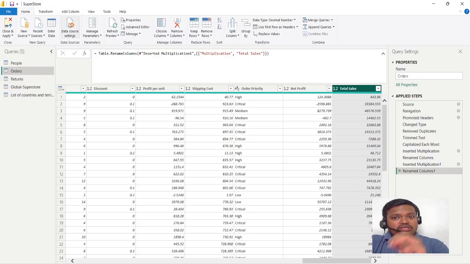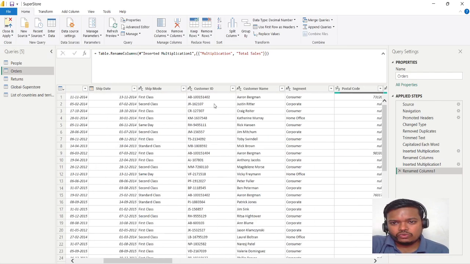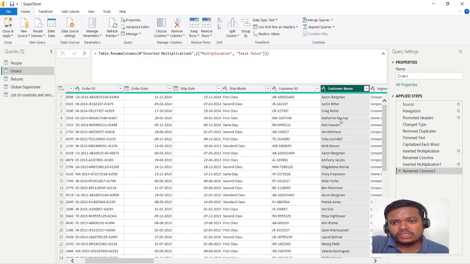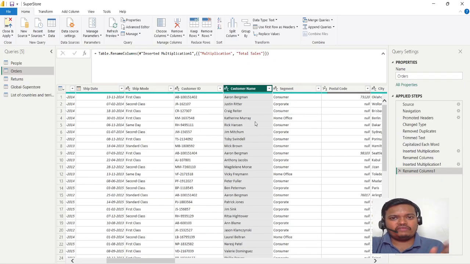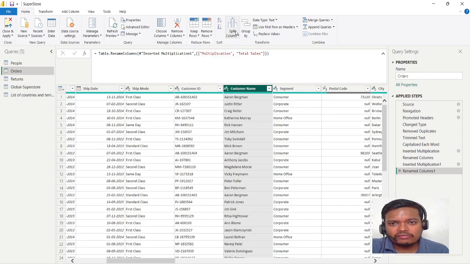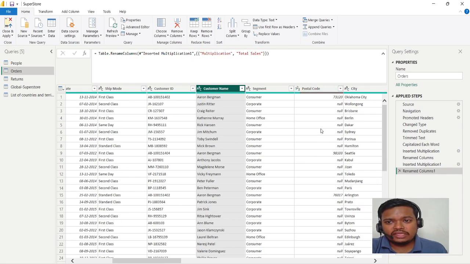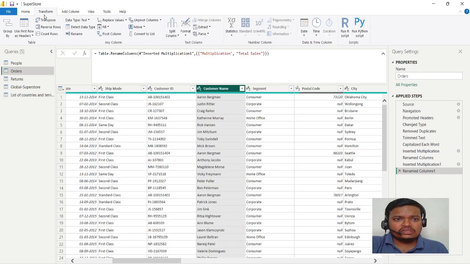Now what are the different things you want to add? I am just briefing you. If you want to split the customer name, like only first name and last name, at that time you are going to utilize this split column. If you want to group something, like these two things, consumer and the postal code, at that time you are going to group it. These are the different things you can utilize. Currently we are just skipping these few things which we have applied.